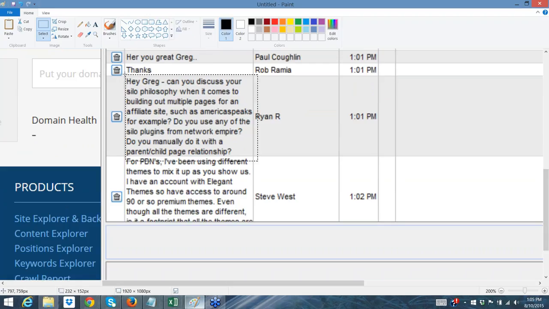Can you discuss your silo philosophy when it comes to building out multiple pages for an affiliate site, such as America Speaks, for example? Do you use any of the silo plugins from Network Empire, or do you mainly do it with a parent-child page relationship?